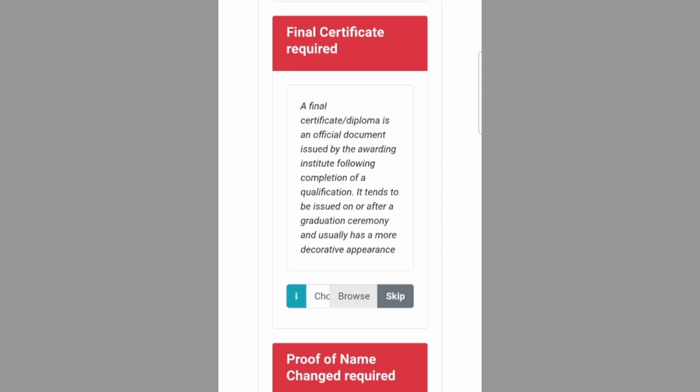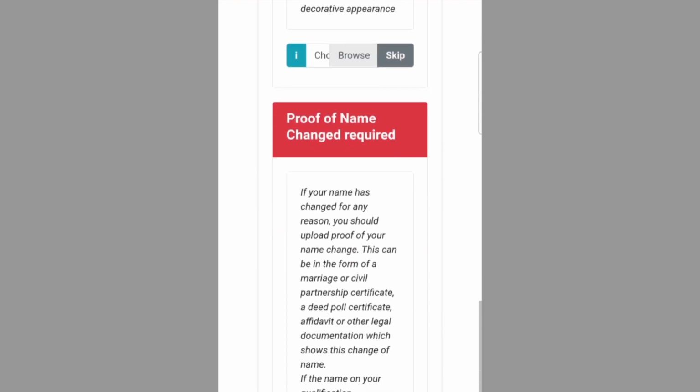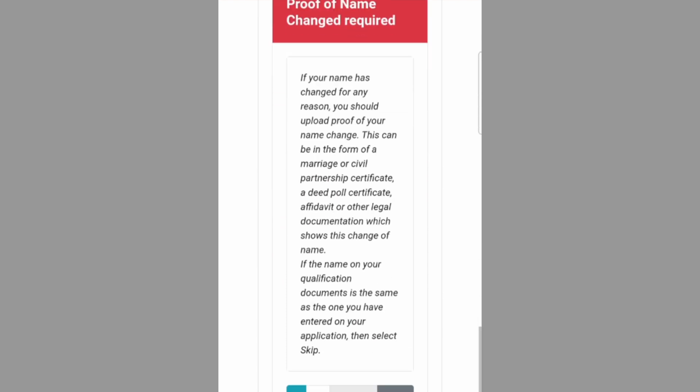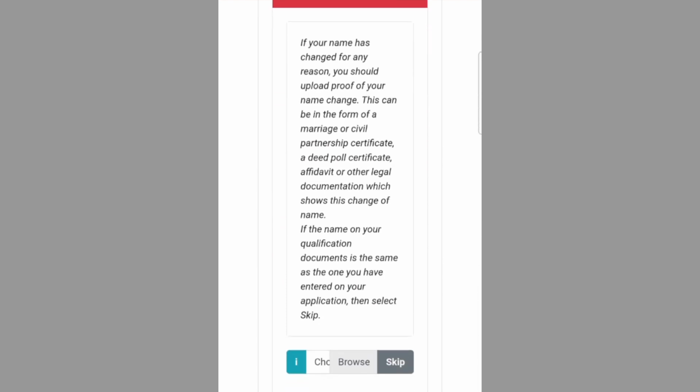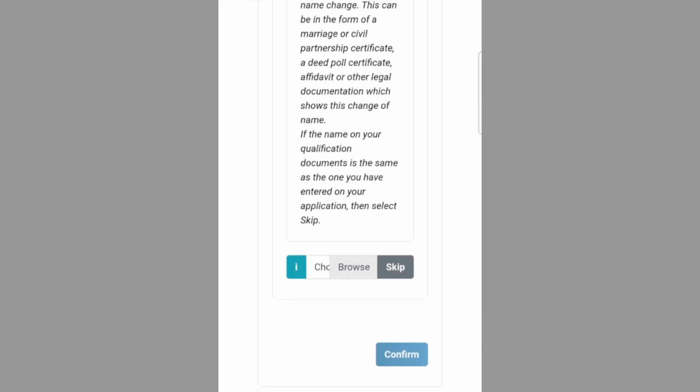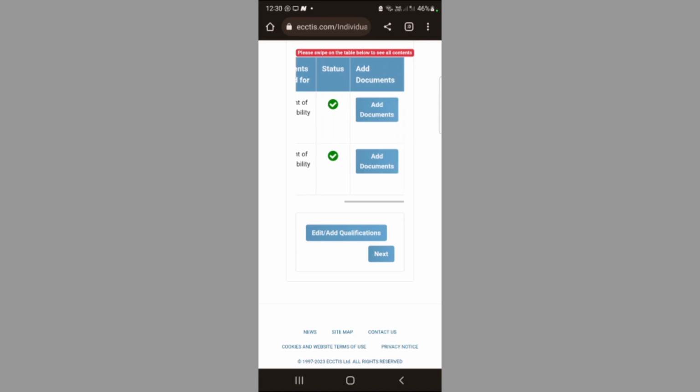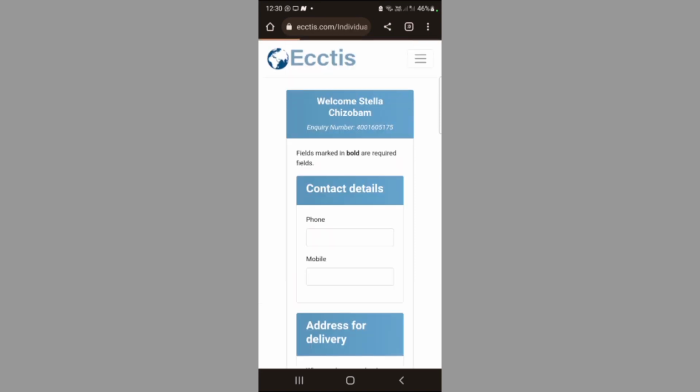Then final certification required. That's when you graduate from school, they always give you a final certificate to state that you have completed your school or your qualification with them, and you're going to upload it here. If you are someone that is married and you've changed your name or anything, you're also going to be uploading those here as well. So by the time you have uploaded your documents, you're going to be clicking on next.